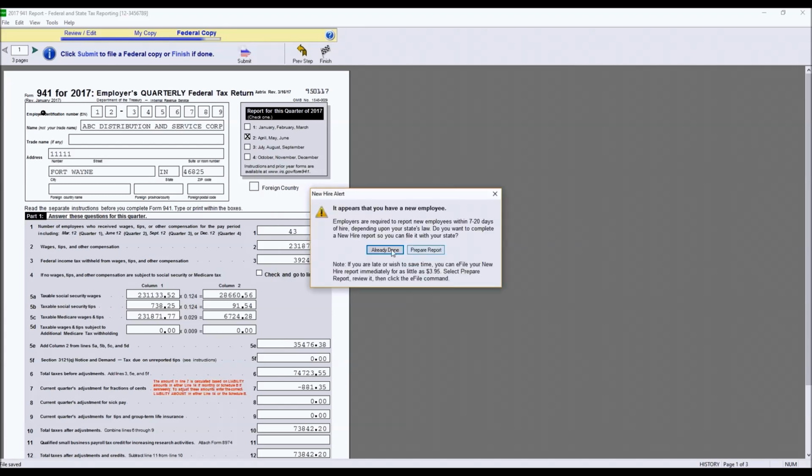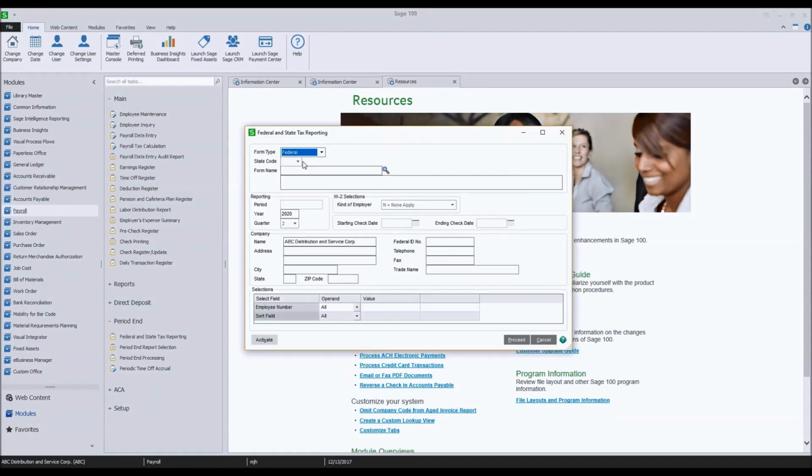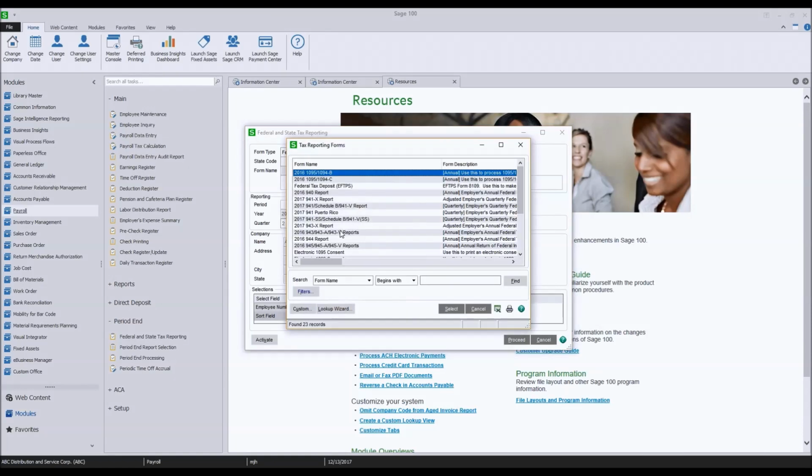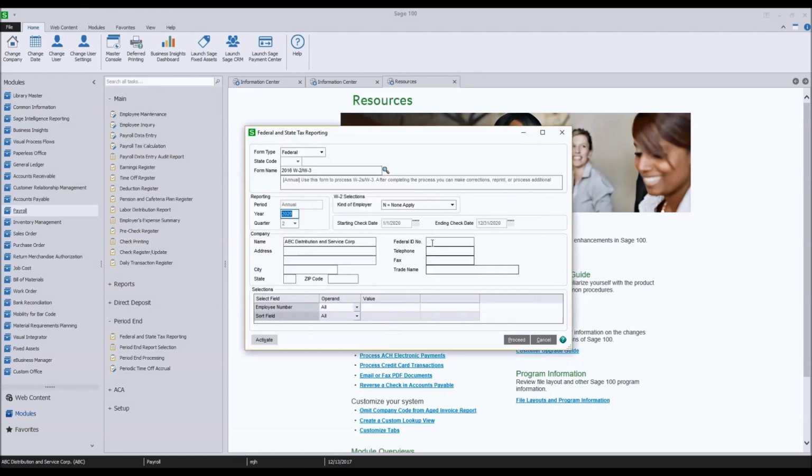And when I'm done, then I can follow some additional prompts. It recognizes new employees. Did you file the new hire reports that you're supposed to do? If so, you just go ahead and say you're already done, and then that form is ready to go. From a W-2 perspective, there's a little bit more to it because you're actually going to go through and review all of the static and monetary data for the employees. We know it's an annual form.